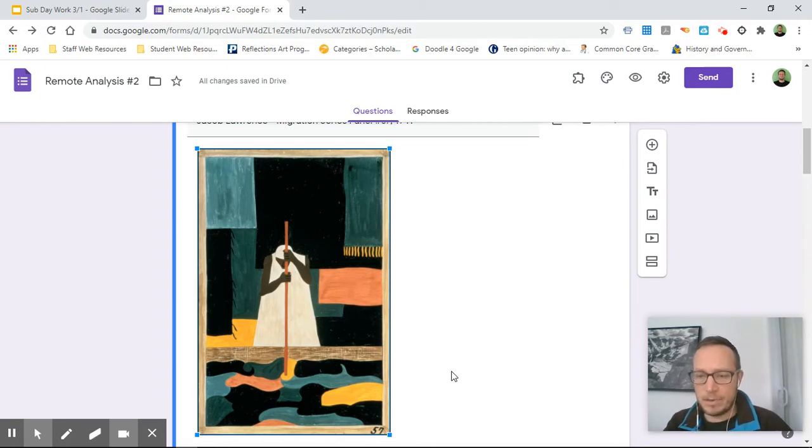But when you're doing this part of analysis, you need to make sure that you're saying, what do you see that's happening? What do you think is happening? What do you see that supports that? What you're doing is you're making a claim and finding evidence to support that claim.